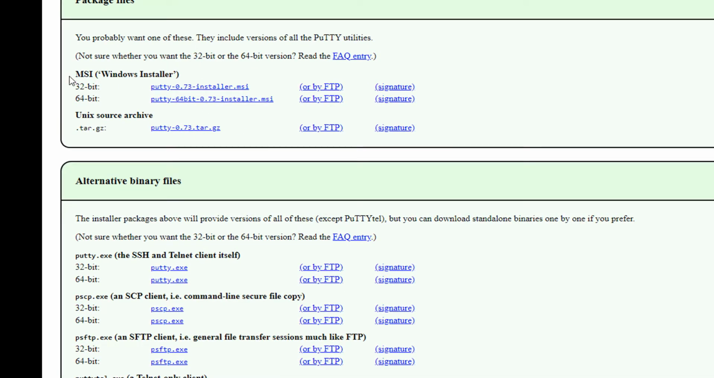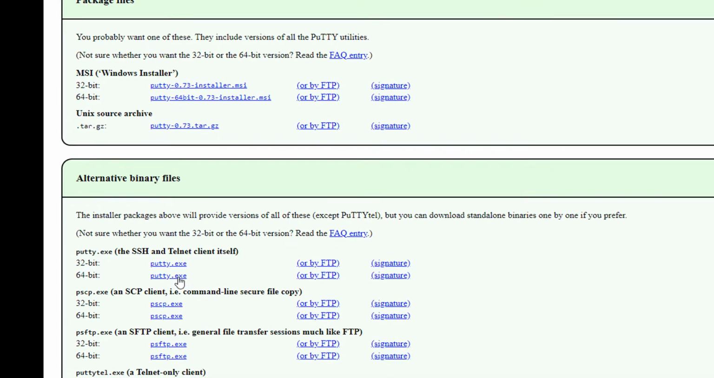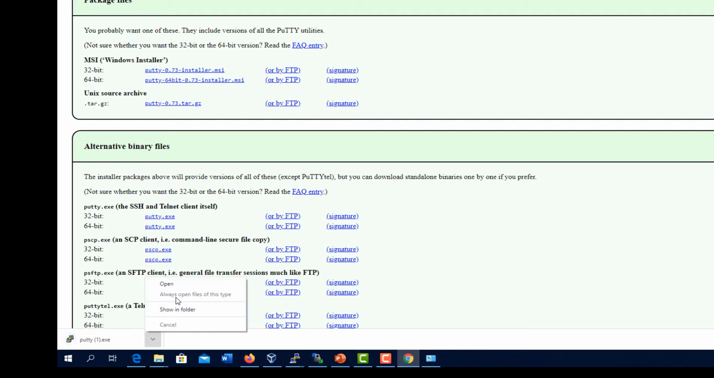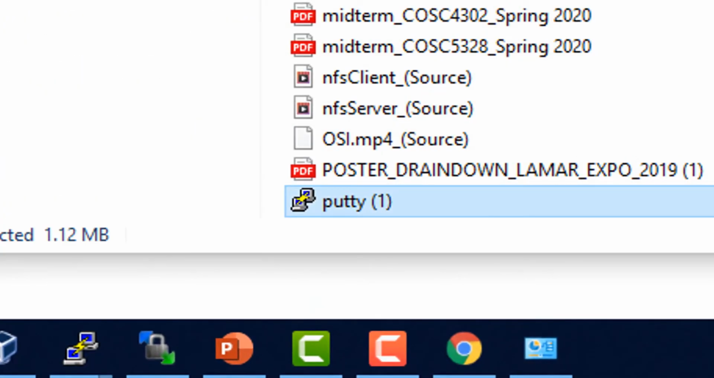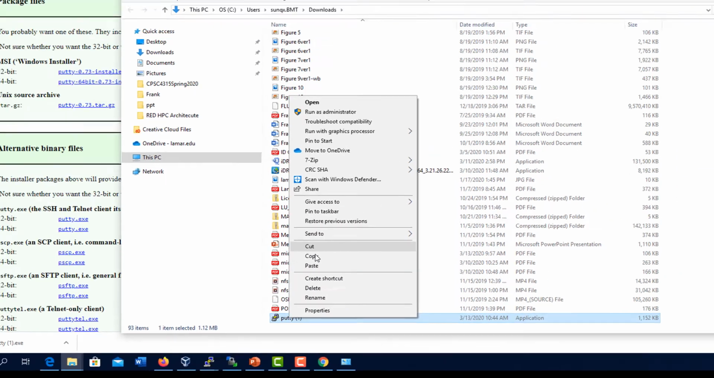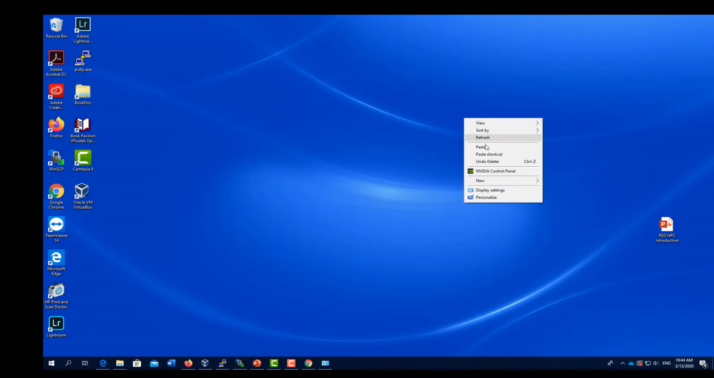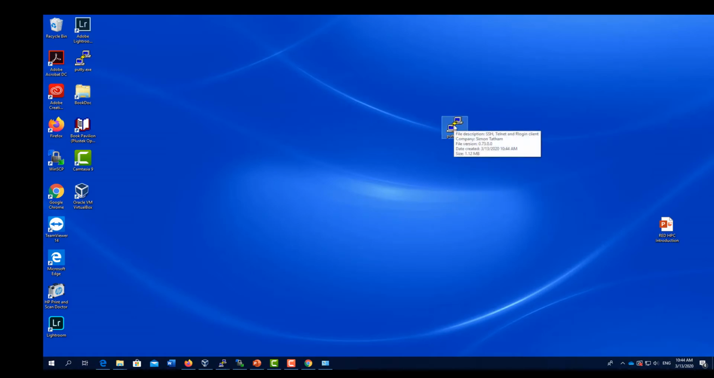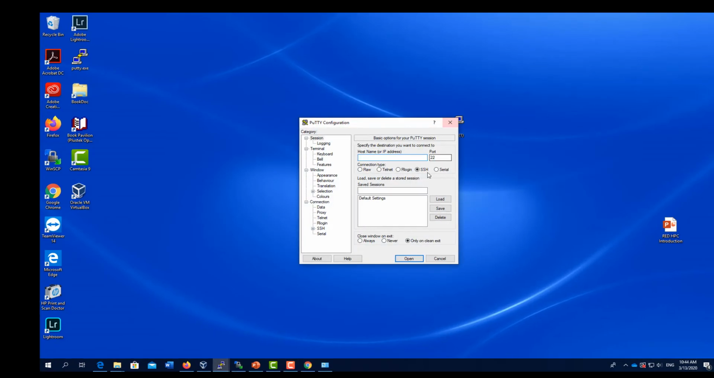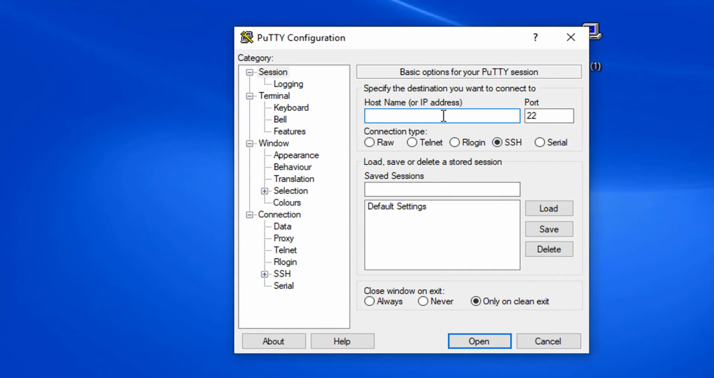The first block is an MSI file, that's the Windows installer. Actually, I prefer this exe file, so I recommend using this one, the exe file. So let's click it to download it. It's very small, very quick. Let's open it in my download folder. I copy this one, paste it onto my desktop, and then you double click so you can set it up.